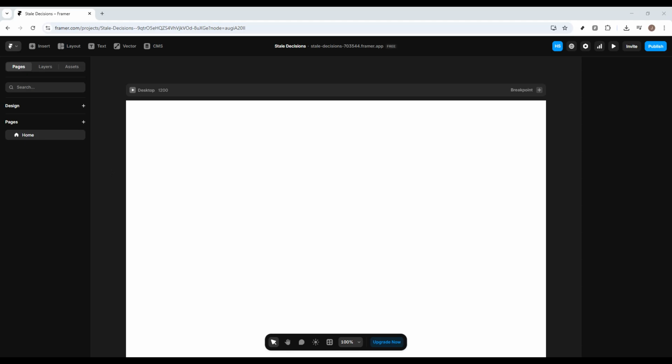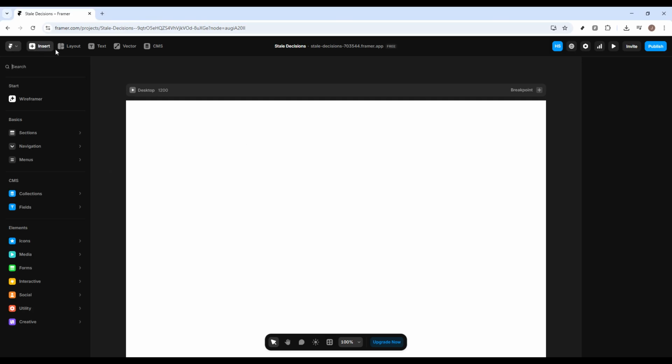First, open Framer and go to your project. If you already have a site started, open the project you want to work on. If you're starting fresh, create or open the workspace where you want the AI-generated page to live. Once you're inside the project, look for the Insert button, usually marked with a plus icon. Click that to open the Insert menu.